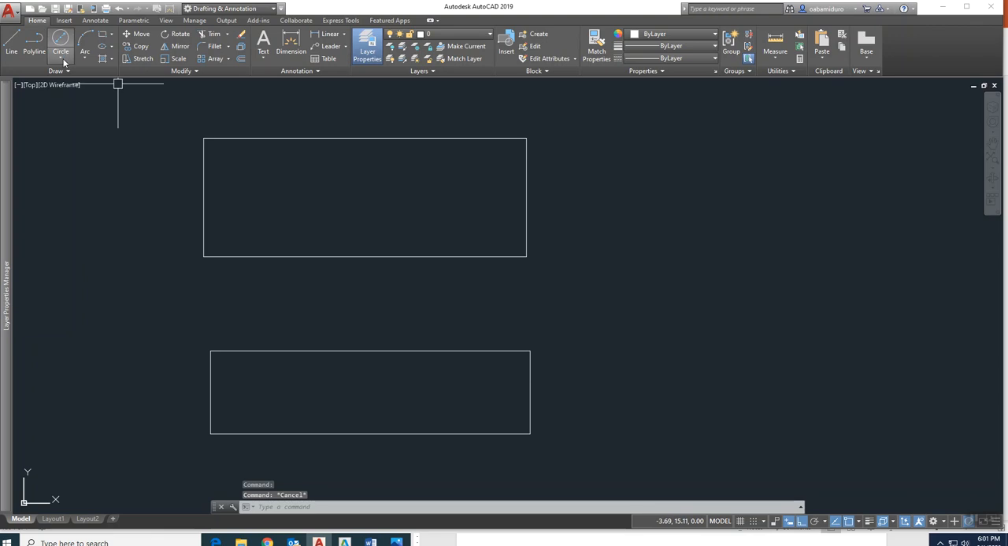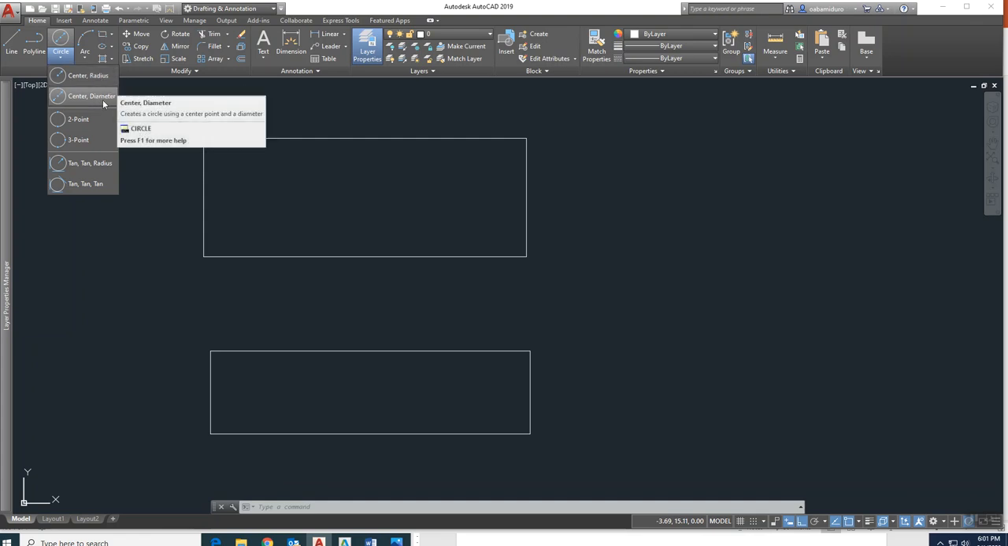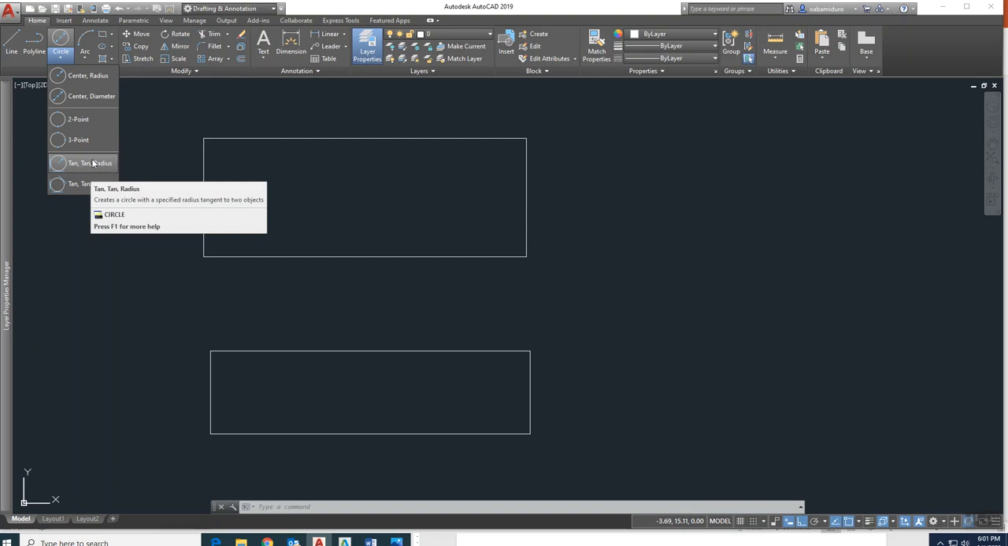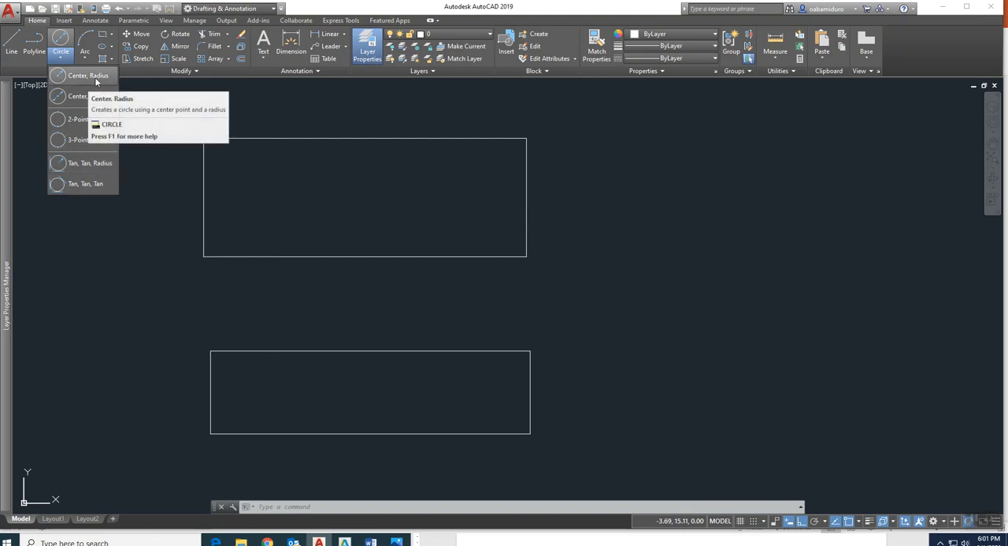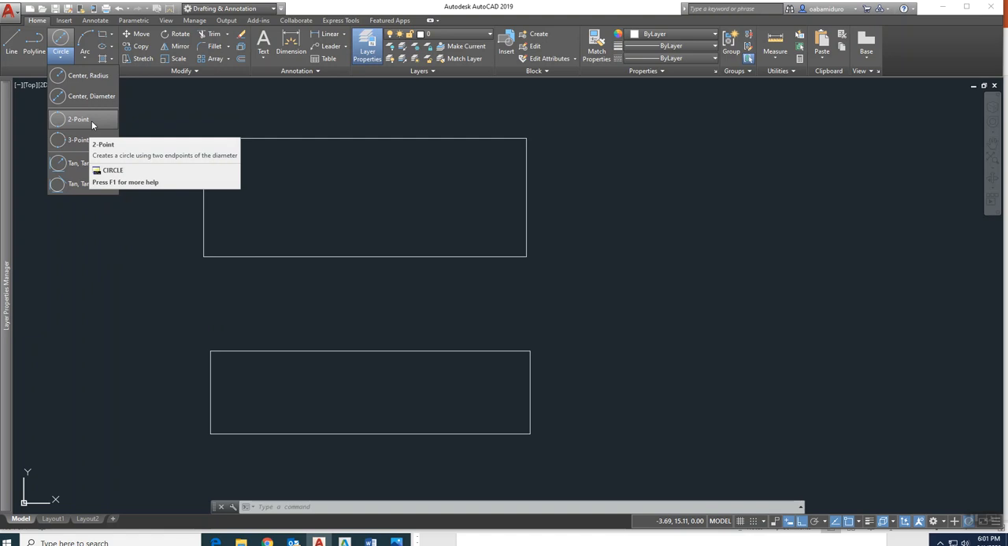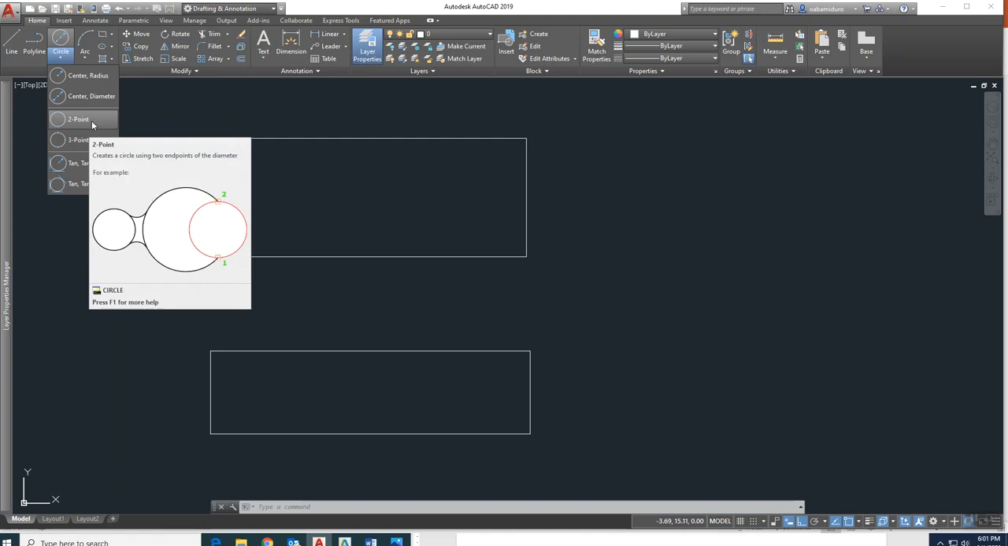And then you have your circle. Your circle has different configurations. If you want to draw a circle based on its radius or its diameter, or 2 points or 3 points, or tan tan radius, I'll show you how to use most of these. But to be quite candid with you, whatever profession you're in, you're probably only using 2 or 3, unless you have some out of the way job that requires you to use something slightly different.